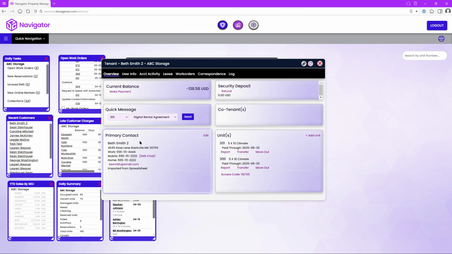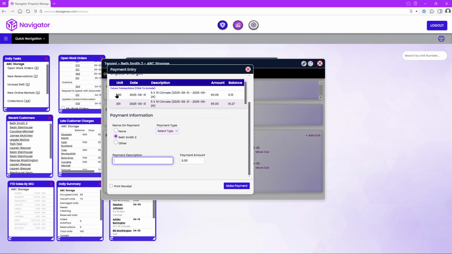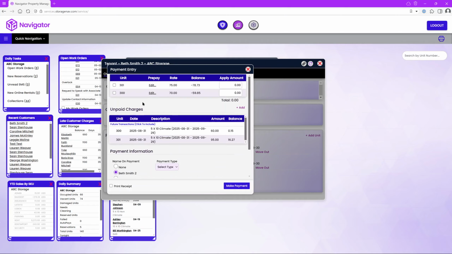The first page here is the overview page. In the top left corner, we have Make a Payment, with the Make a Payment button right next to the current balance. The balance here is the combined balance for both units on the same account. So if you manage to get one prepaid and one past due, this of course would show the difference between the two.